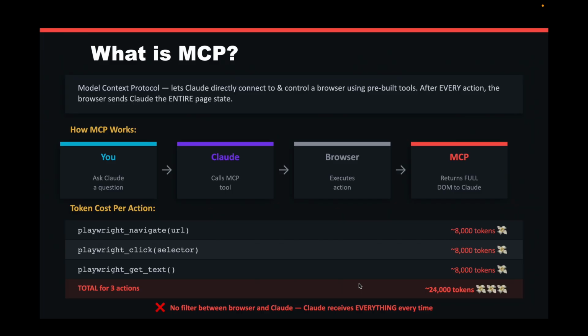But note that in MCP, after doing the browser actions, it will return the whole DOM structure to you. For example, here you can see Playwright navigate, click and get text. These are the simple three actions we are going to do over the browser. However, if you see the token usage, it will be around 24k tokens just for three simple actions, because MCP, especially Playwright MCP, returns the whole DOM structure.